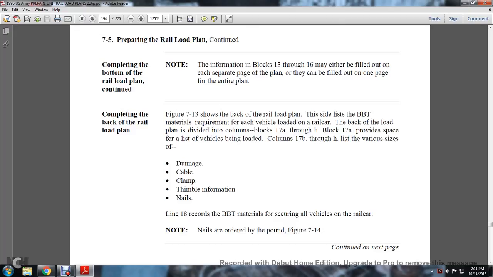Our completion of the bottom railway load plan. Continue to note that the information blocks 13 through 16 may either be filled out on each separate page of the plan, or they can be filled out on one page of the entire plan. Completing the back of the railway load plan: figure 713 shows the back of the railway load plan.